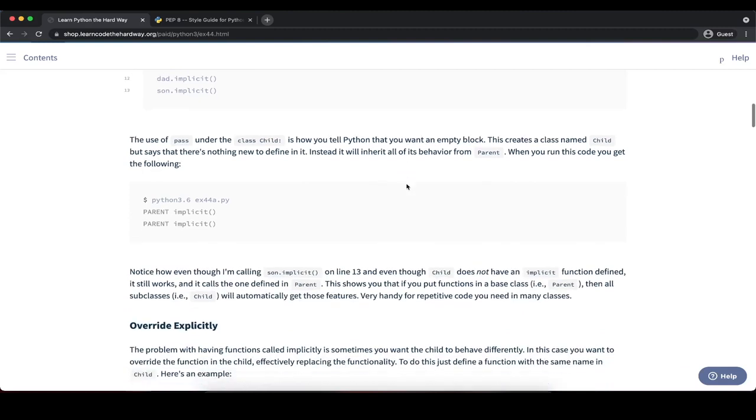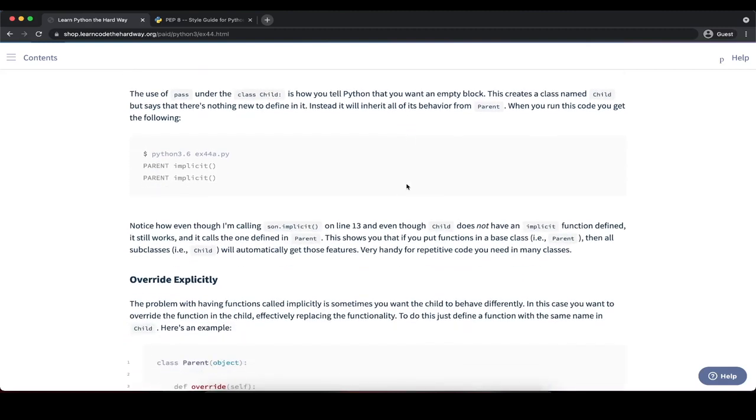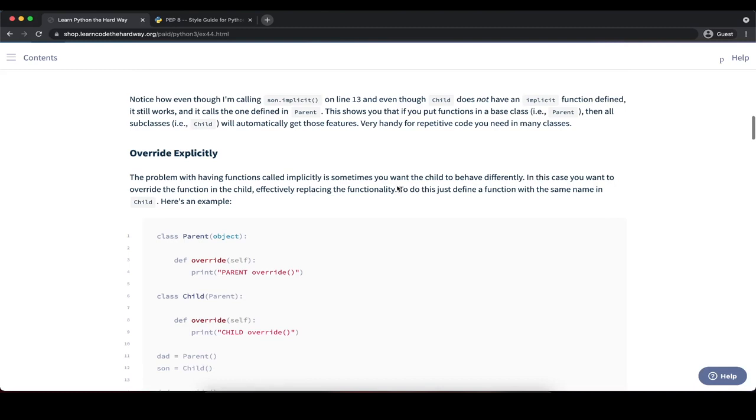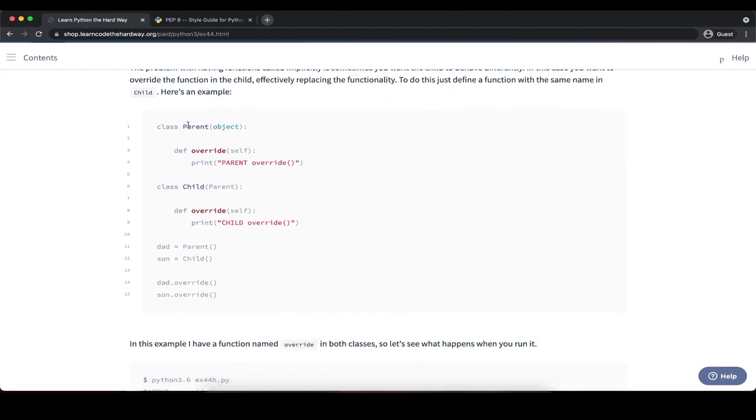So that's basically the first way of doing this. The second option here is to explicitly override capabilities of the parent class. If we take a look at that example here, we can see we again have a parent class, and then the child class, which is a subclass inheriting from the parent class here.